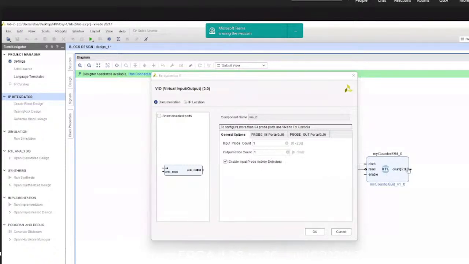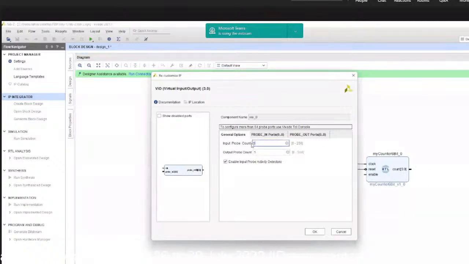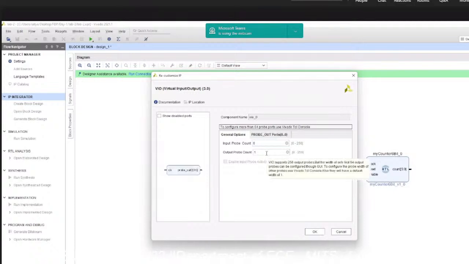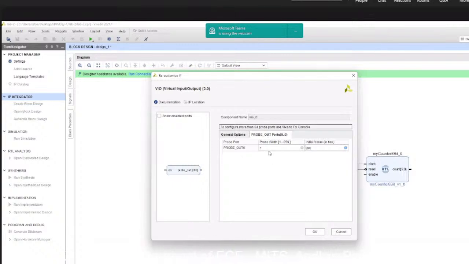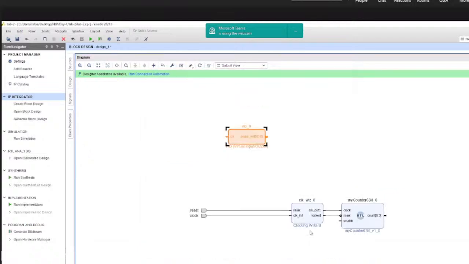I don't want to observe the output of the counter in VIO. That's why I'm making the input probes 0. I only want to provide input to our counter module. That's why I'm choosing only one output probe for the VIO. And the width of the output probe is 1 bit. Why? Because enable is also 1 bit. If it is a bus, I will give a value greater than 1. So click on OK.